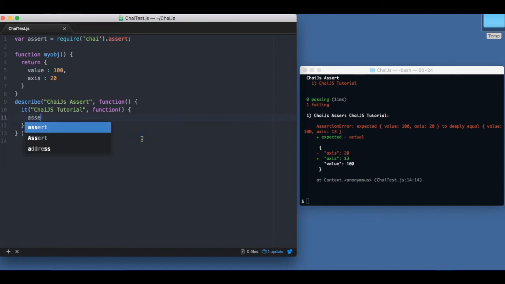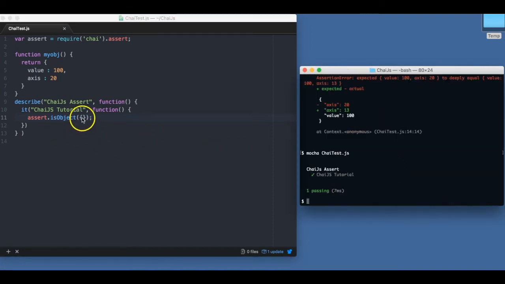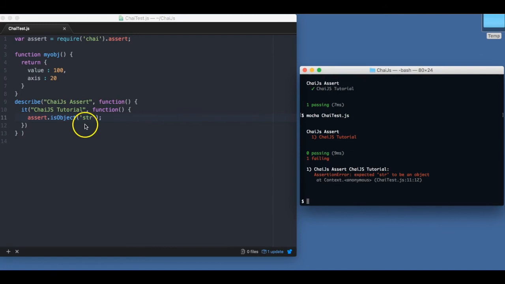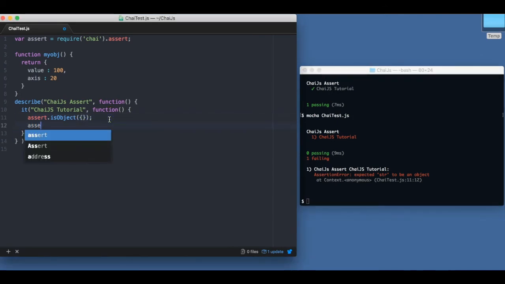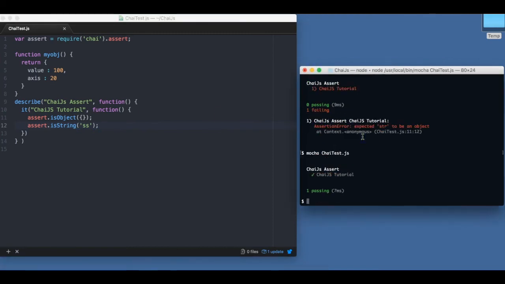So let me remove this. There are other assert functions which we can use, like isObject, which is just to check whether something is an object or not. So for example, this will be true, and if I change this object over here to, let's say, string str, it will fail. Okay, and let me go back and change it to object. And similarly, there is another assert function called isString. Just like isObject, it checks whether something is a string or not.